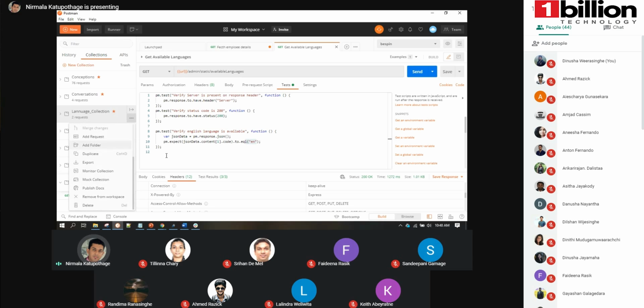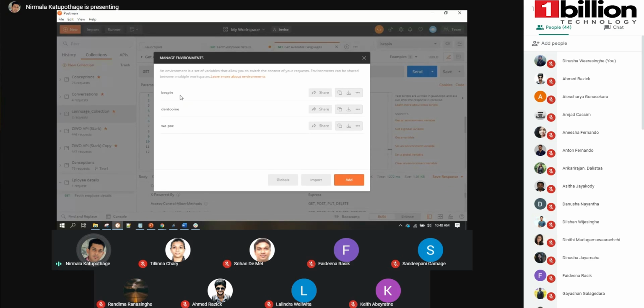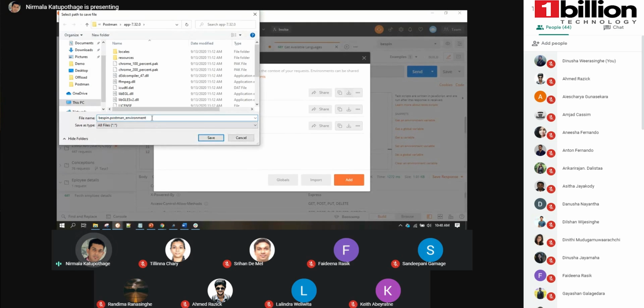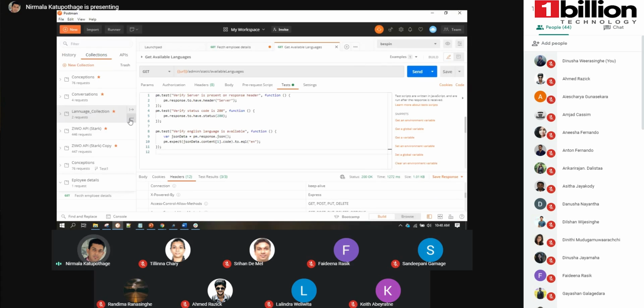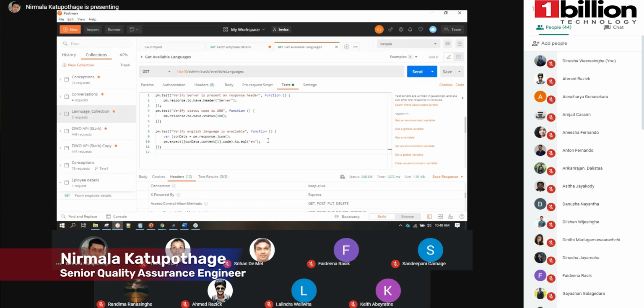I'll show you how to export this as well first. If you take the environment variables, you can export them as a JSON file from here. Here you can give the name you want. I'm not going to save it. In the same way, you can export the collection as well. You can use the latest collection version, and you can export it as a JSON file.